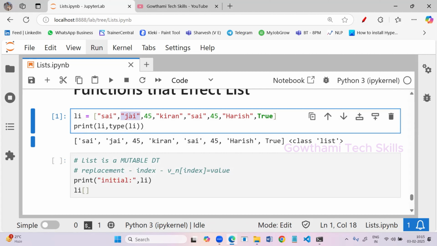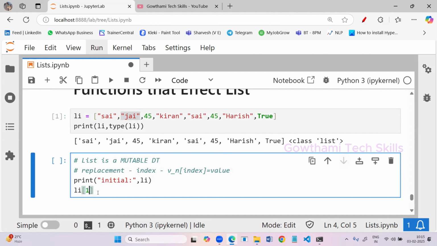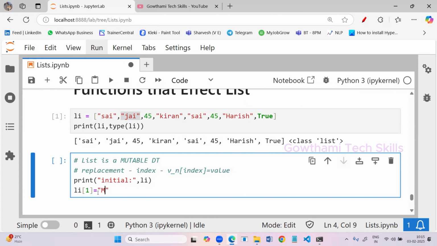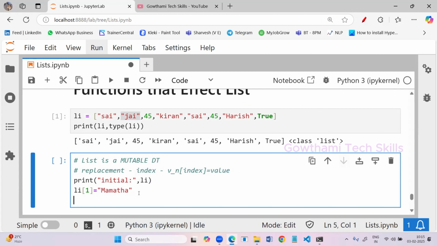So how can you do this? What is the position of this j? 1. So 1 equals the value that you want to replace, that I'm going to provide here, Mamata. Once this is done, you cross-check whether it is replaced in your original list or not.